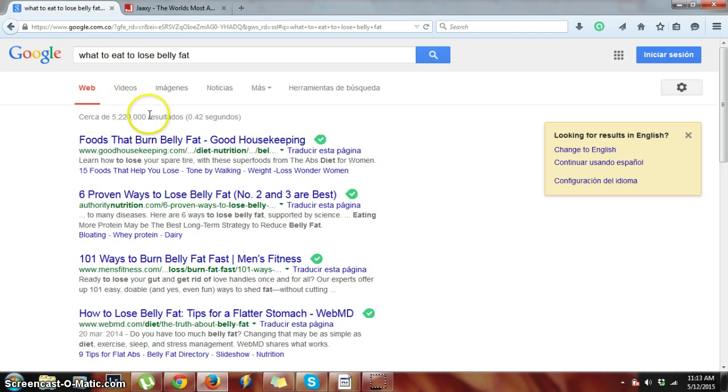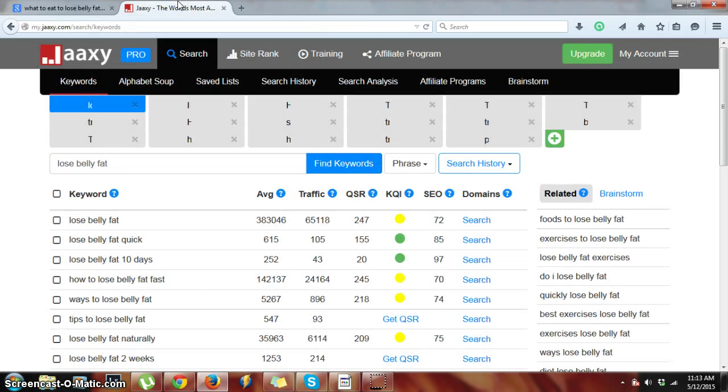Google changed their search results a couple of years ago, and that number is not an accurate number of the amount of pages that are really looking at that keyword phrase. We'd have to go through each page of Google manually to find out the exact number of competing pages. So that's where we hop on over to Jaxi, and Jaxi is a keyword tool that I use to write every single post and page.